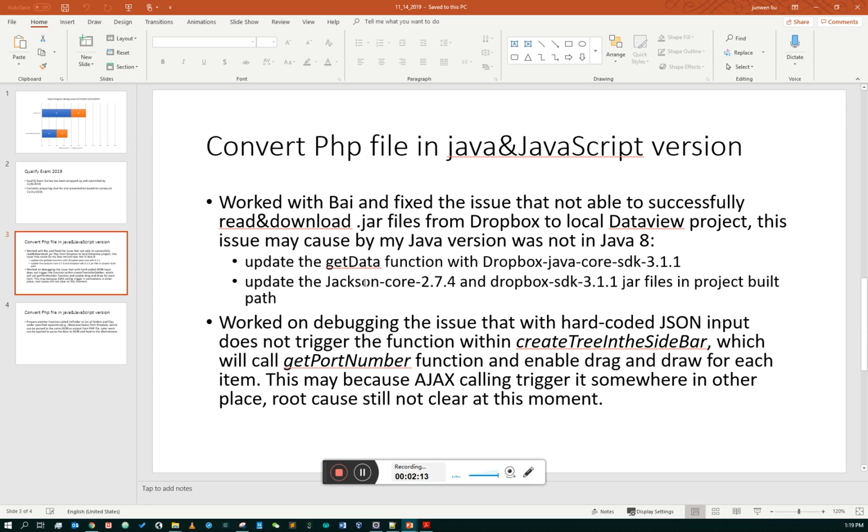So this fix is via updating the get data function, and we use the new Dropbox SDK 3.1.1 and borrow the code from there to update the get data function, as well as we update the jar files in the build path of the project. We update the Jackson as well as the Dropbox SDK.